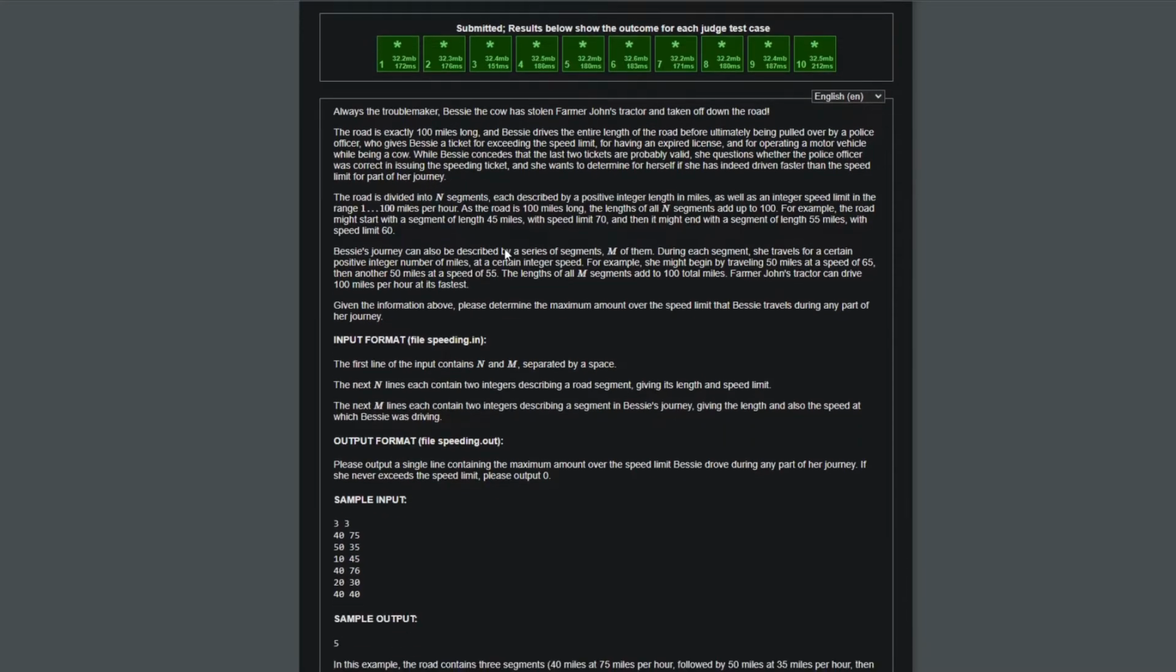issuing the speeding ticket and wants to determine if she has indeed driven faster than the speed limit for part of her journey. So this road, the one that's 100 miles long, is divided into n segments, and each is described by a positive integer length in miles as well as an integer speed limit in the range 1 to 100 miles per hour. That might seem like a bunch of gibberish, but we'll get into it later. Because the road is 100 miles long, all lengths of n segments add up to 100.